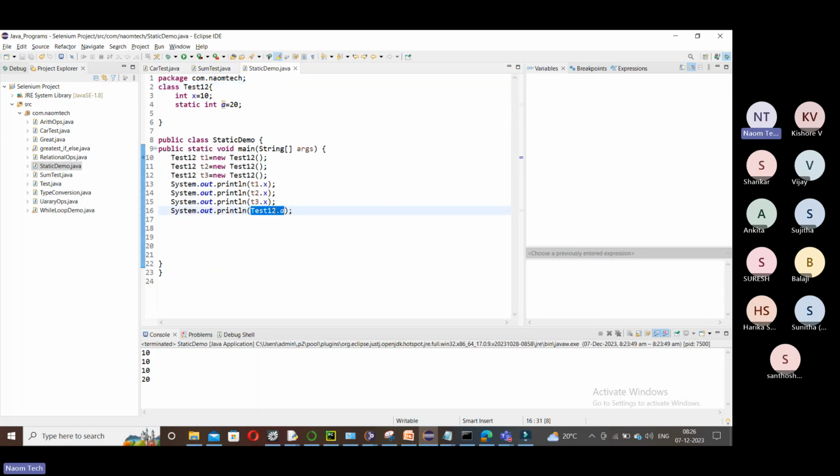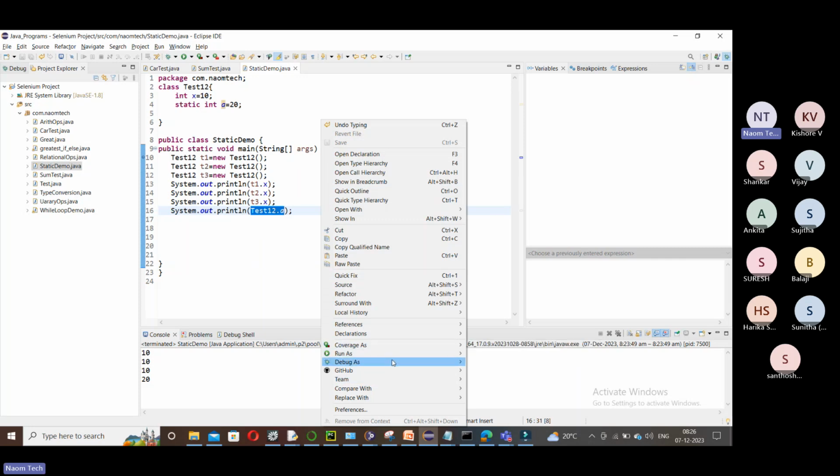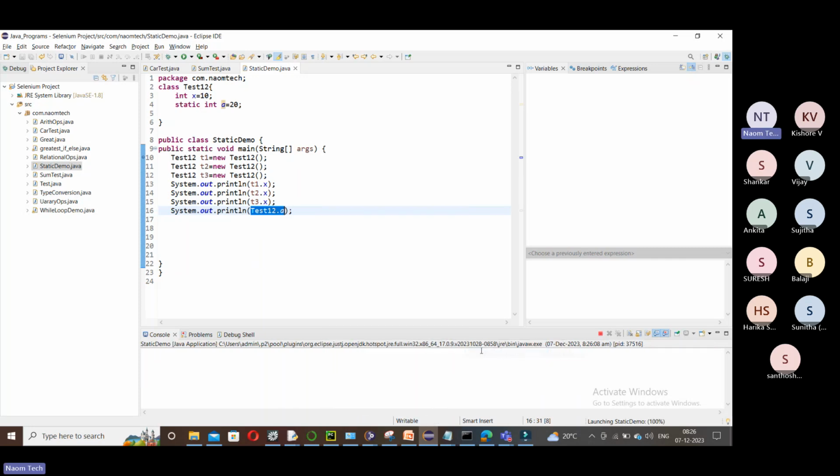Now, if I run this program, right click and then run as Java application, you get the same output. We don't see a difference in the output, but there is a difference in the way we access this static member. So the point is, don't call static members using references. Call them with the class name. Is this clear, friends? By now it should be clear to you. I hope you are able to understand this, right?